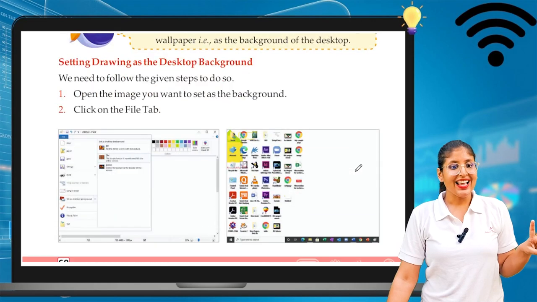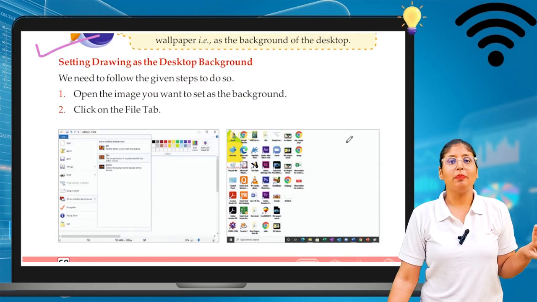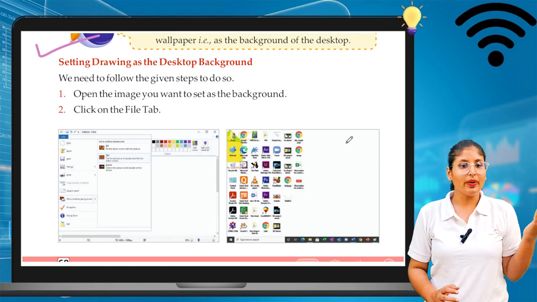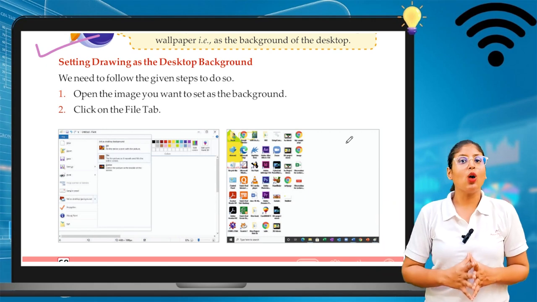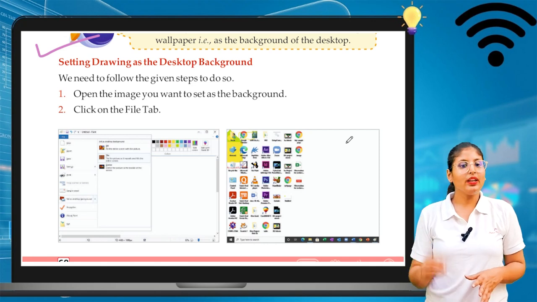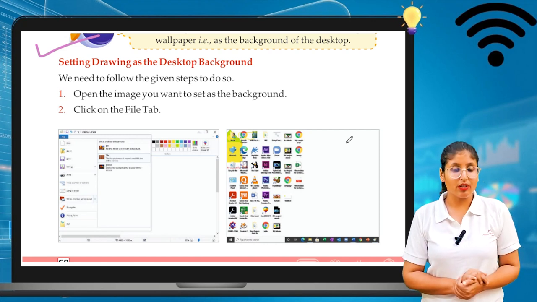Okay. Now, setting a drawing as desktop background. So how do we do it? How do we set a drawing as desktop background? What background do you want? How can we set it up? Let's see. We need to follow the given steps to do it. So some steps are there.